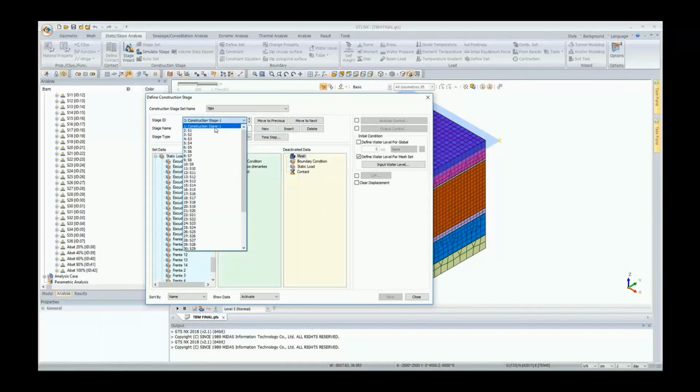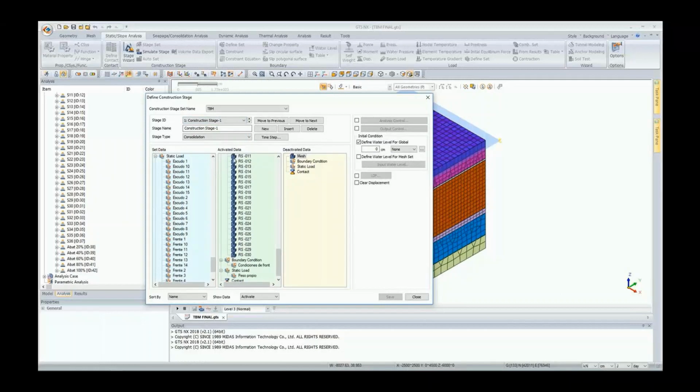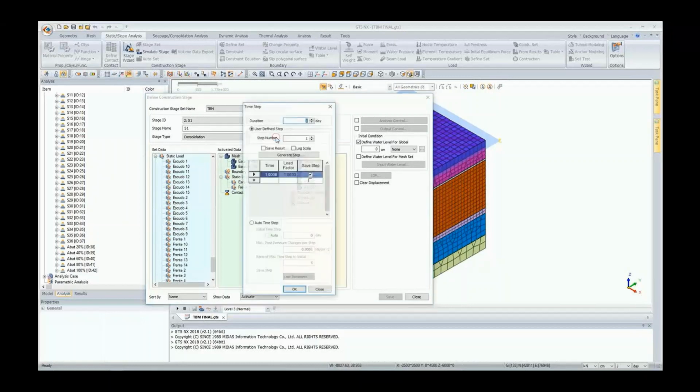What we also need to do, which cannot be done in the wizard for the construction stages, is define or verify that everything is activated, but also define the water levels. The water levels are going to be at the surface relative to the origin, so this is where the value is 0. And for consolidation analysis, we're defining the duration of each stage. In our case, we're just going to be modeling each excavation with a duration of 1 day.